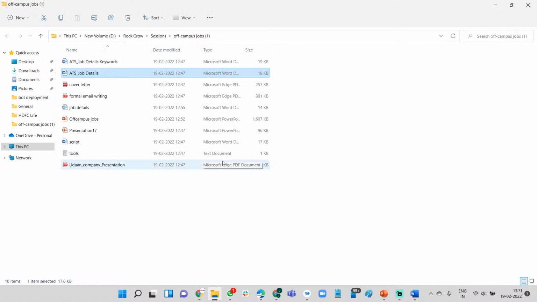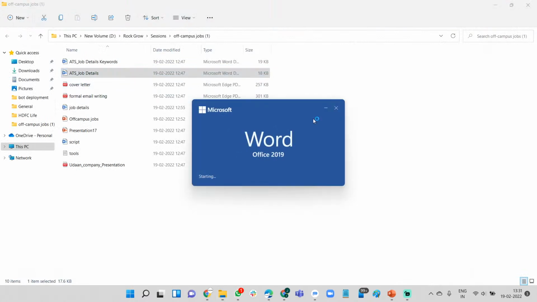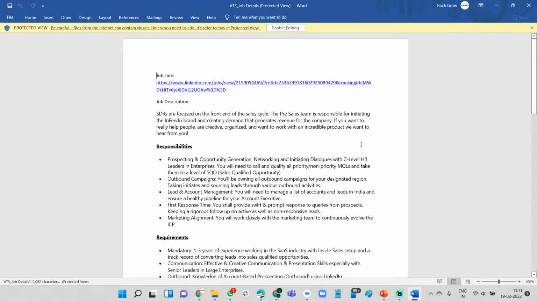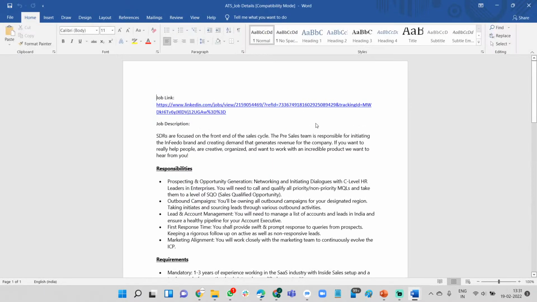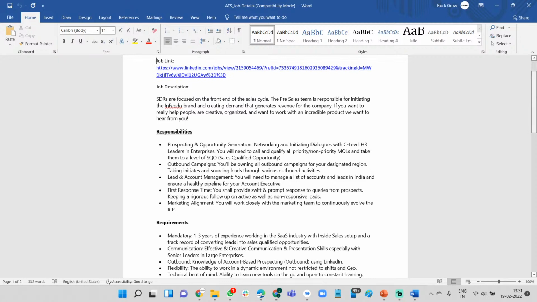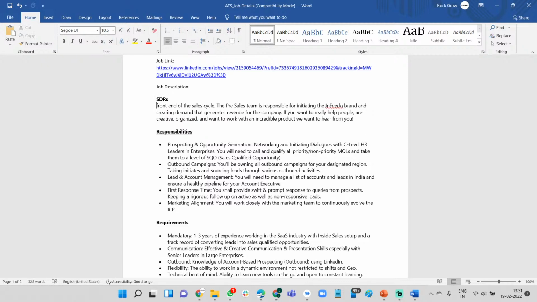So first thing first, what you need is a job description. Let me cross this and open the job description for an ATS job. So you have to open a LinkedIn job description, or you can go to the Naukri portal and open the job description, copy the job description and paste it in the Word file. Once you have done that, you have to bold all the important keywords with respect to the job. Again, this job is regarding a sales role, so we're gonna bold all the keywords that are related to sales, SDR. Remove all the extra text, just keep the text which is important for the job.